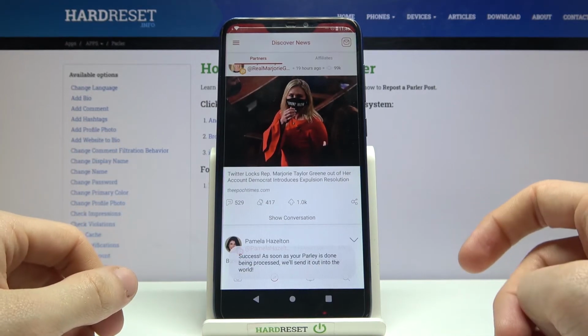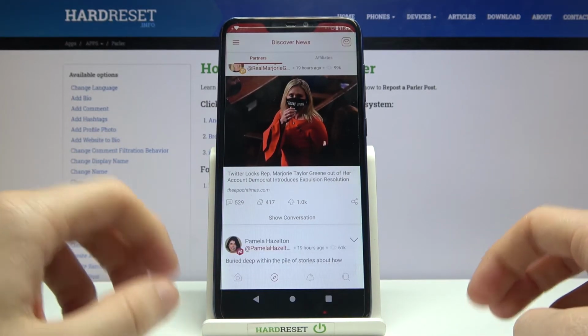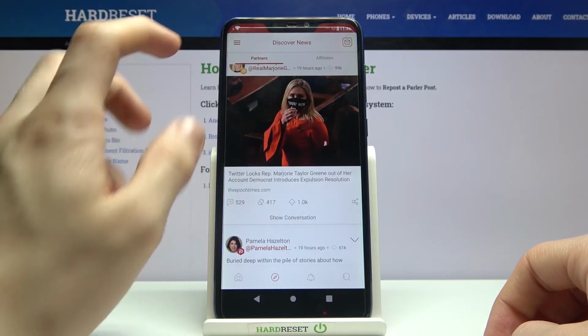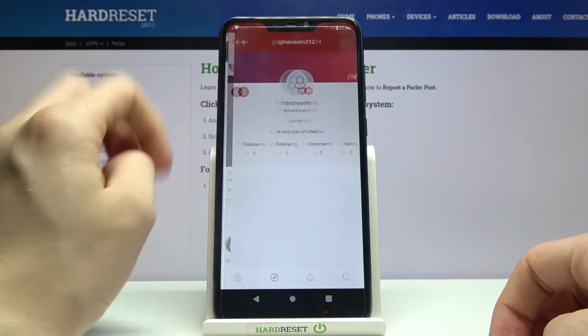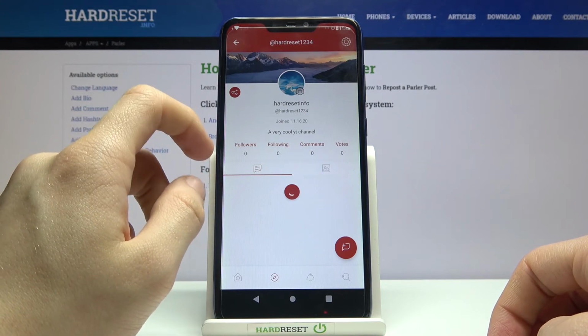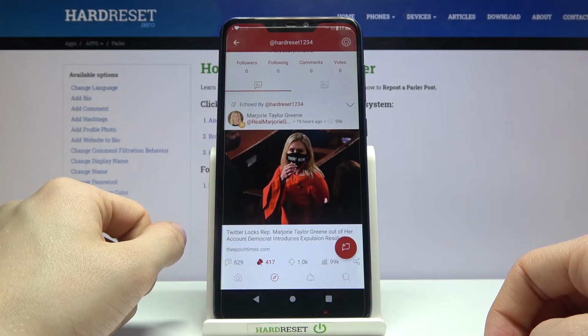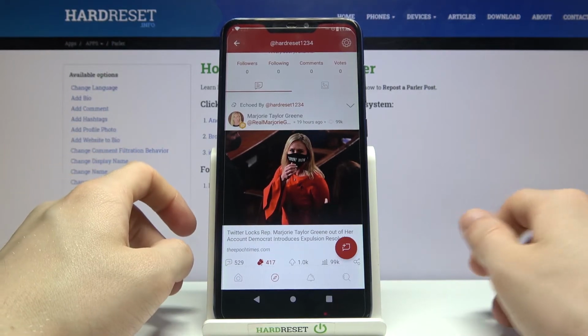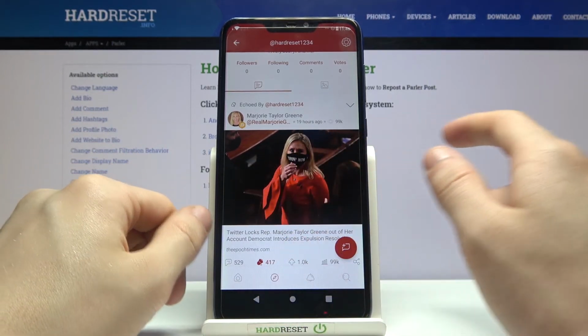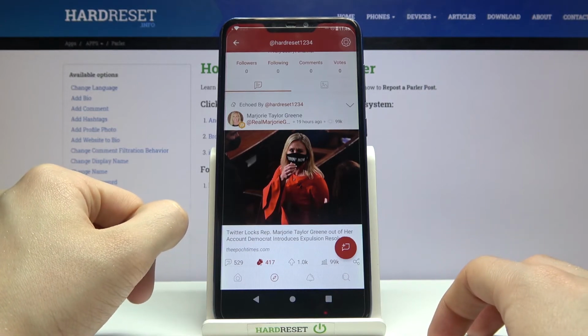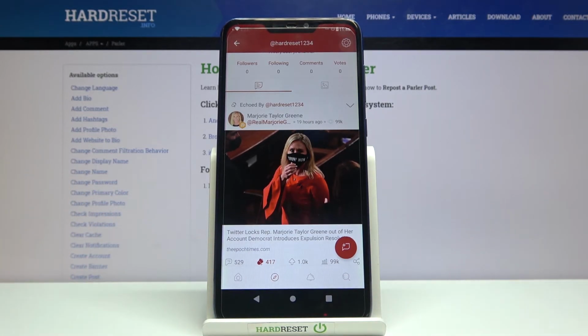Success. As soon as your Parler is done being processed, we'll send it out into the world. And now if you go to our profile, you can see that we have echoed this post. It even says at the top, echoed by HardReset.Info, which means that we have echoed this post.